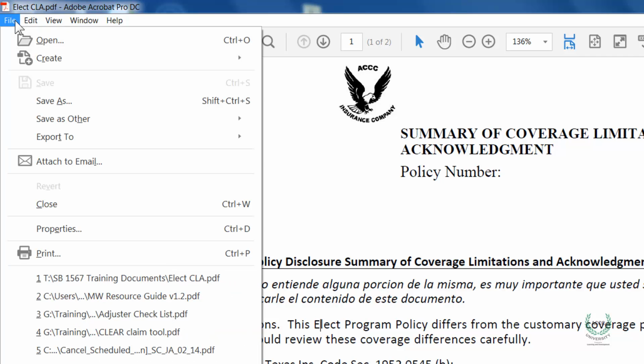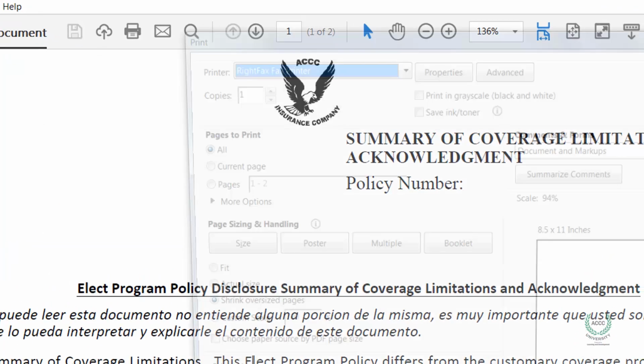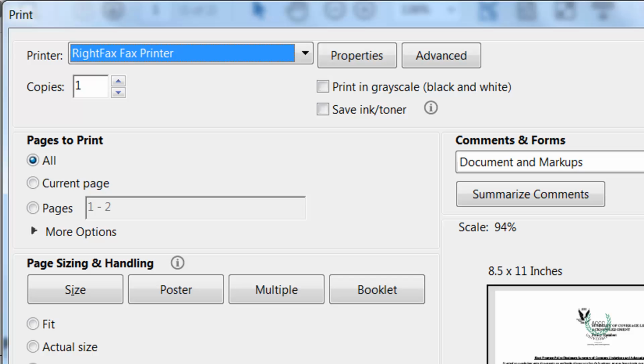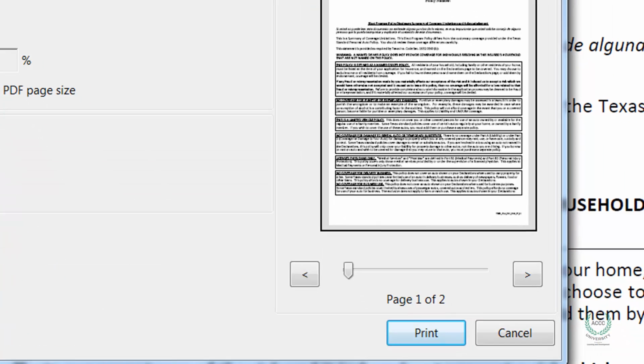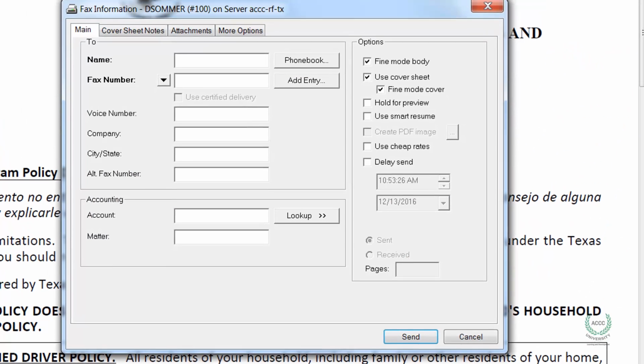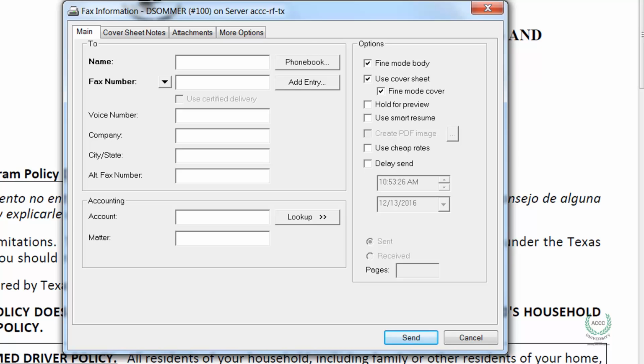From the File menu, select Print from any application. In the Print dialog box, you want to select the RightFax fax printer from the list. Then, click the Print button. The Fax Information dialog box will appear.